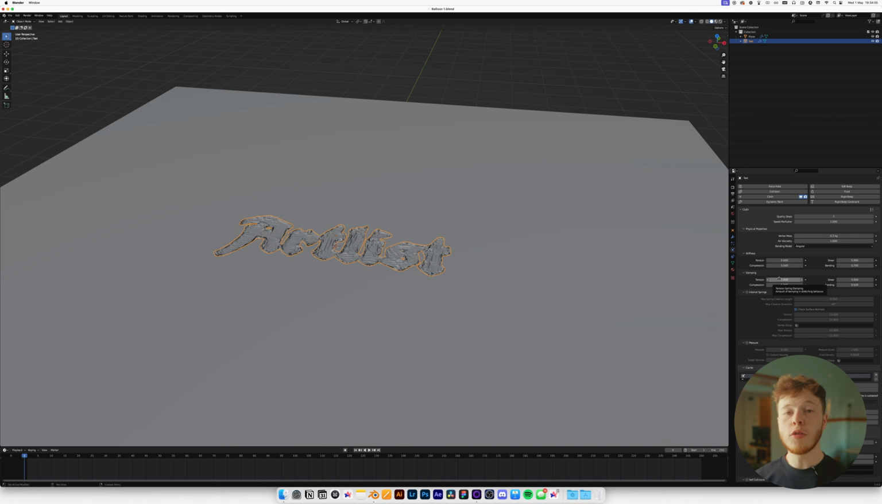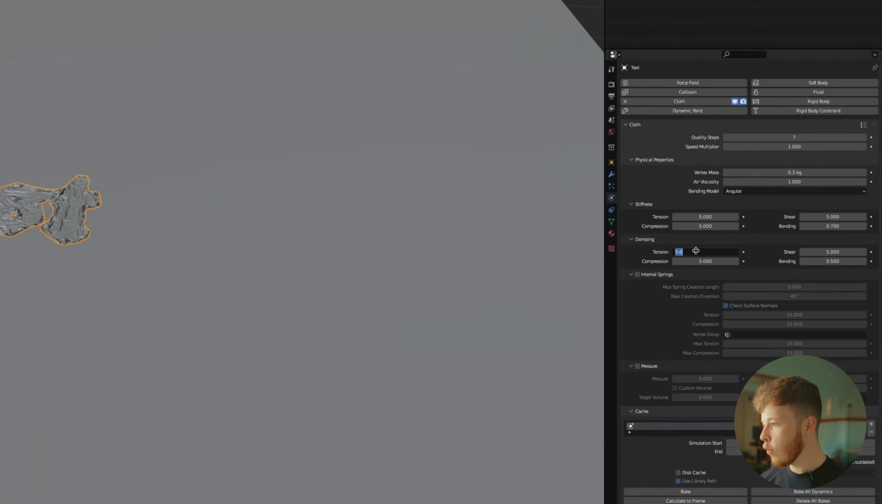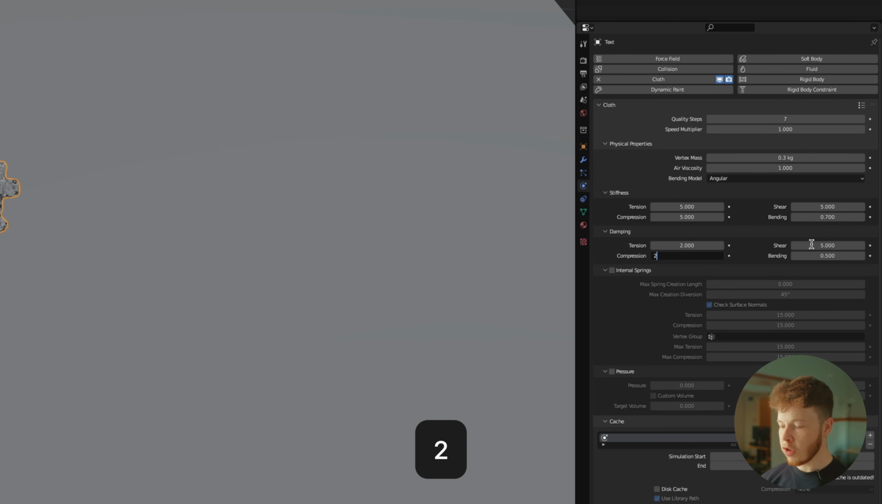Damping is what you might think it is. If you think of a spring, so how soft it kind of comes back. And here we're just going to decrease it a little bit so it's a bit springy in its animation, and then we are going to increase the bending to something like 1.